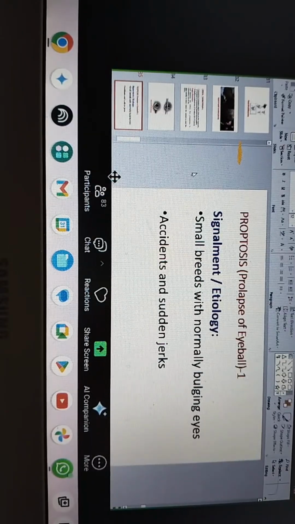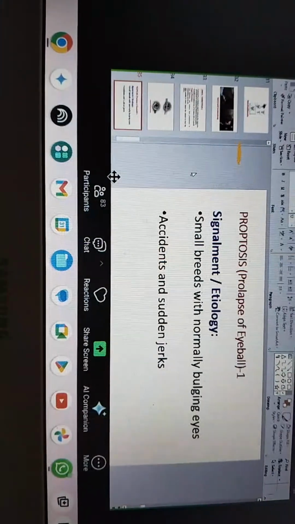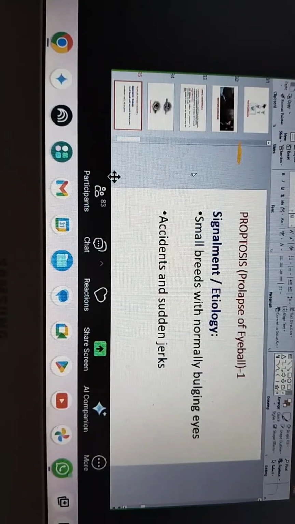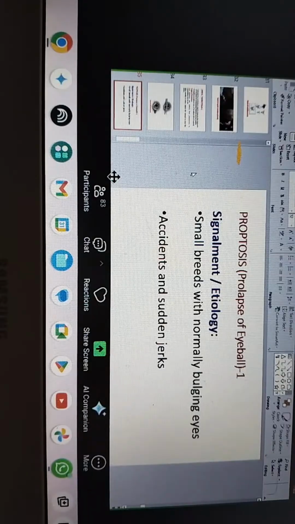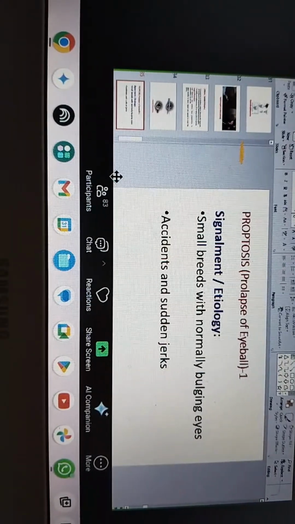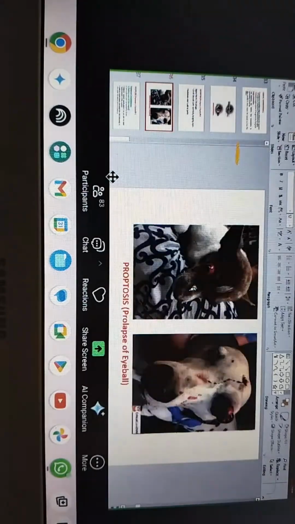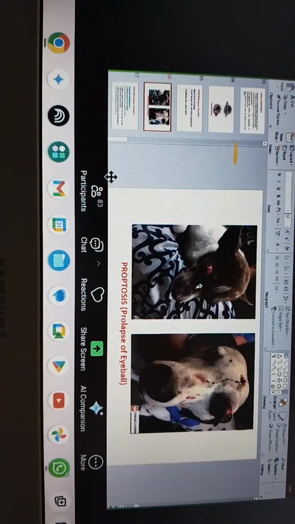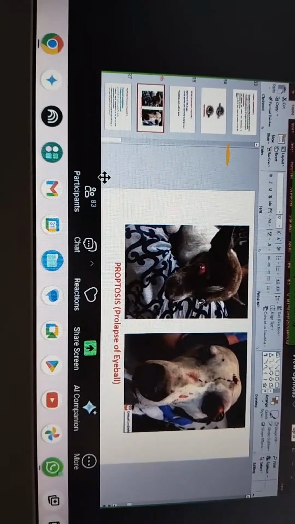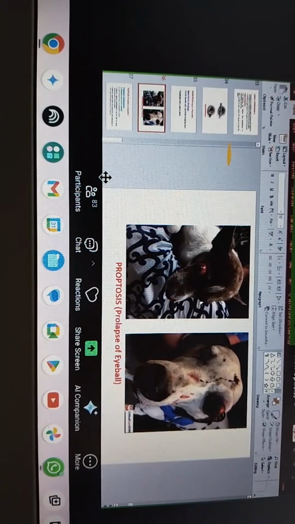Sometimes we take the pug or the small baby with bulging eyes, we just shake them in the hand, and the eyeball sometimes comes out, as you can see over here. This is the proptosis of the eye or the eyeball. Note that these breeds are very common. Now you see the eyeball is out. It's just a small jerk and the eyeball comes out. As you can see over here also, the eyeball is coming out.